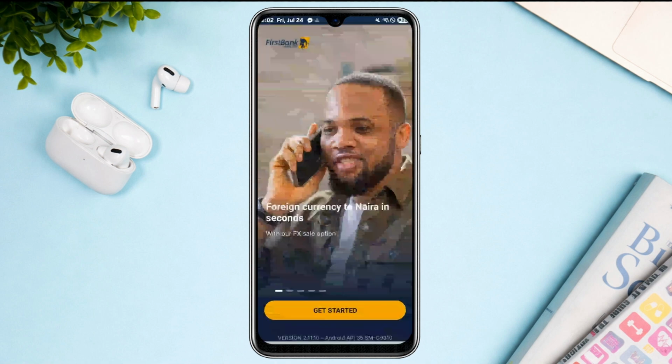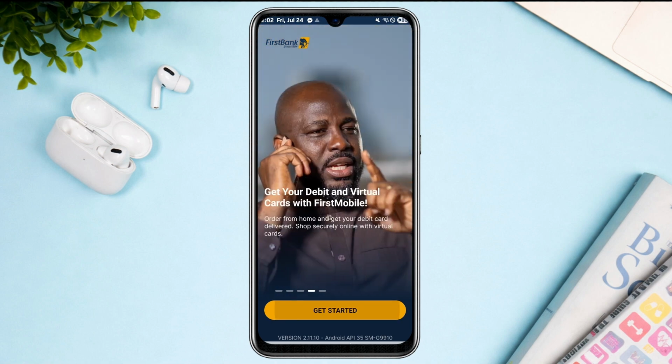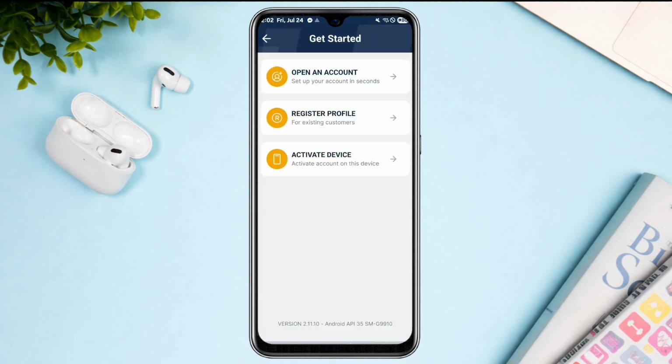Now, same goes with the application. Again, you have to log in, verify everything first, so choose on get started, and then just simply choose on statements so that you can download your bank account statement via a PDF file. And that's it. That's how you download First Bank account statement.